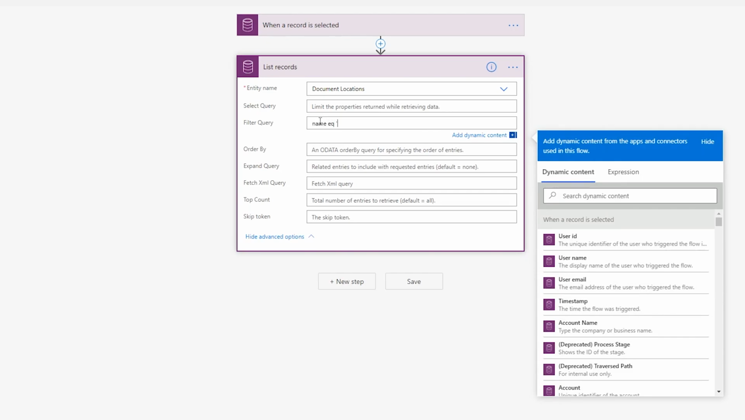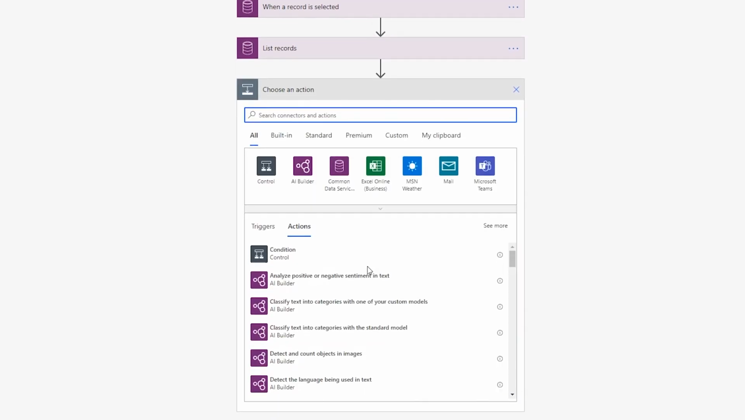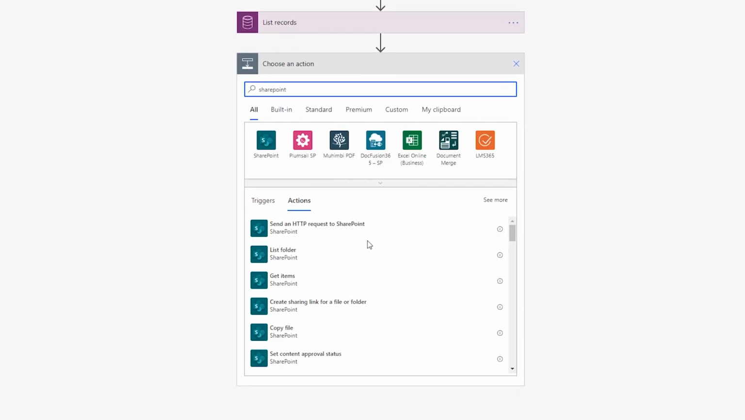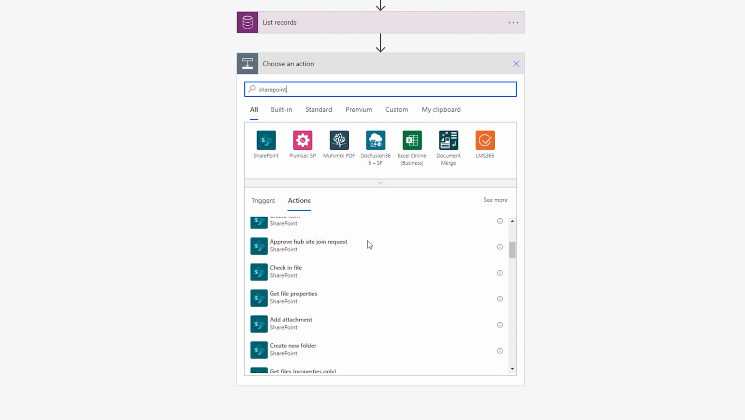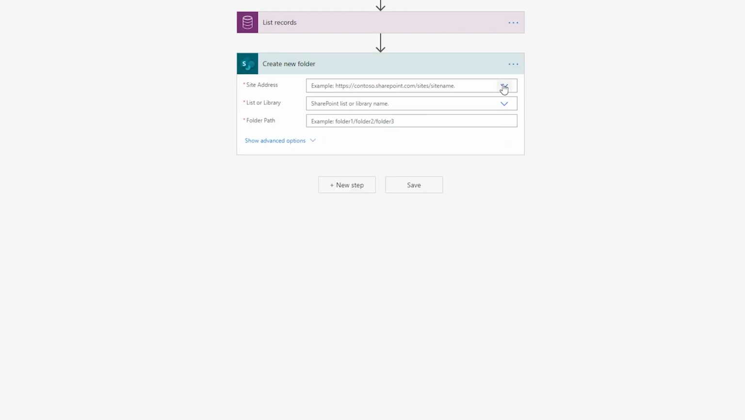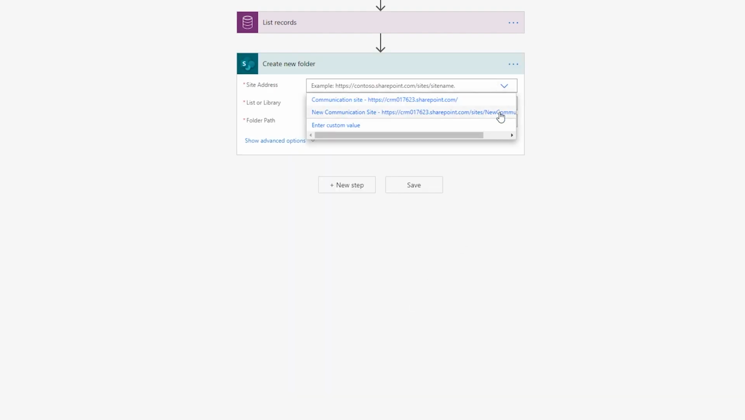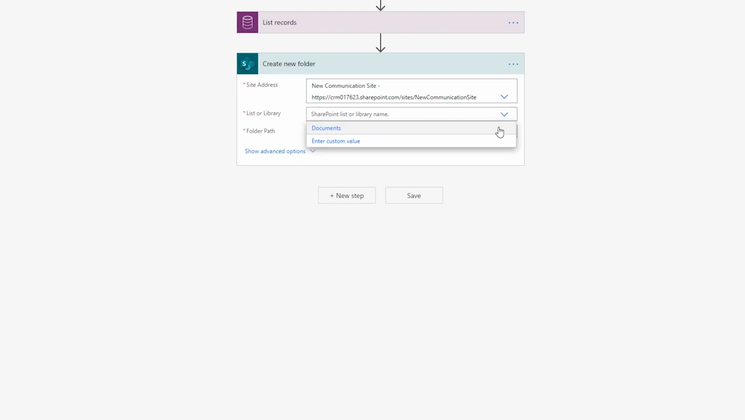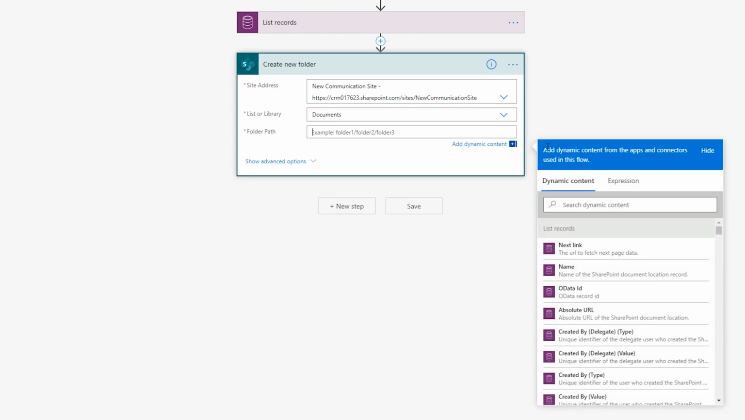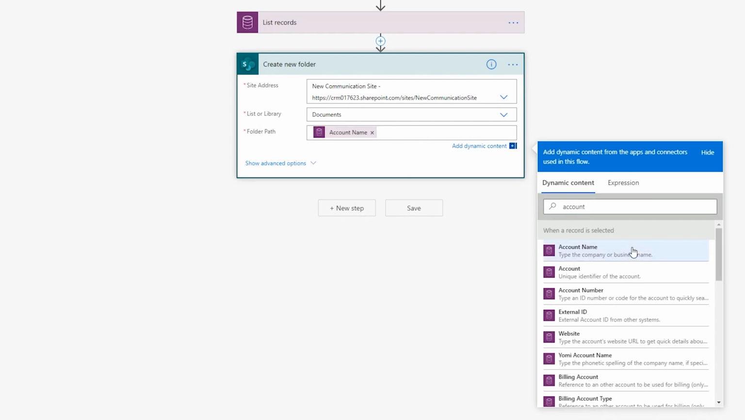Next, we're going to want to create the folder on SharePoint, so let's add another step and search for the SharePoint connector and select Create New Folder action. In the site address, we're going to select our newly created site. In List or Library, we'll select the Documents library, and in our folder path, we will add the account name of the record that this flow was triggered from.